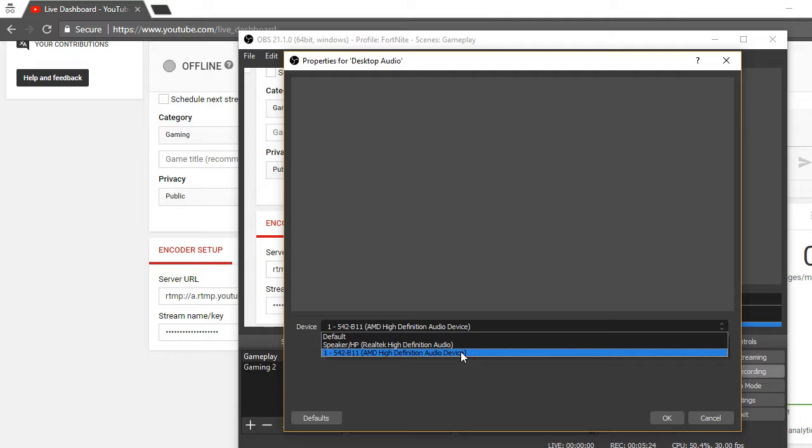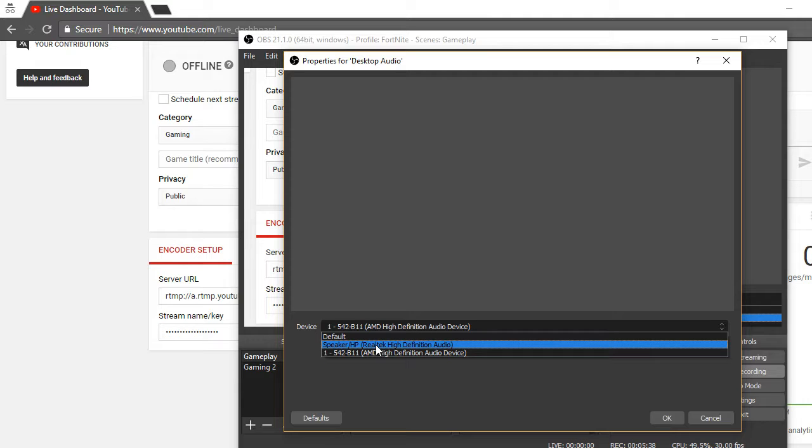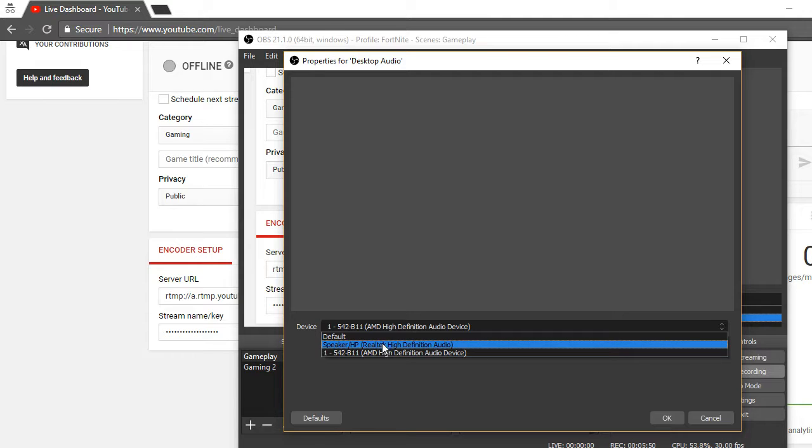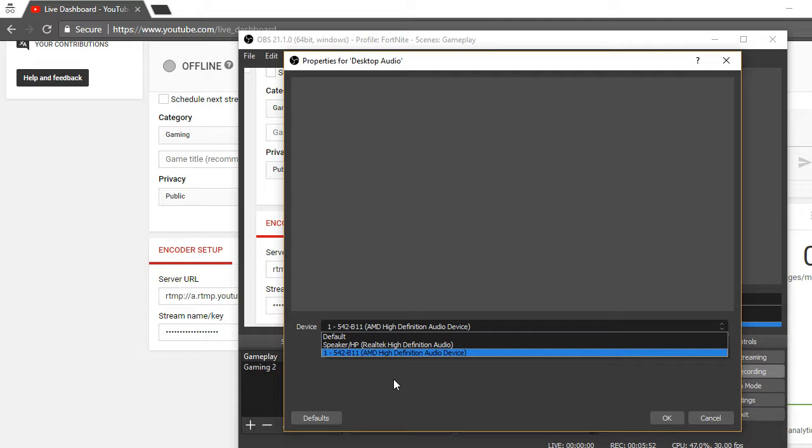Now I have my laptop connected to my TV. So if it's connected to your TV, you want to choose whatever your TV is and it's going to pick up that audio from your game. If you have your computer hooked up to your TV and you pick this, it's going to pick up the background audio from your computer, not your TV, and there's going to be no sound to your game. So if you have it hooked up to the TV, you make sure you pick whatever your TV is or your device you have your computer hooked up to.